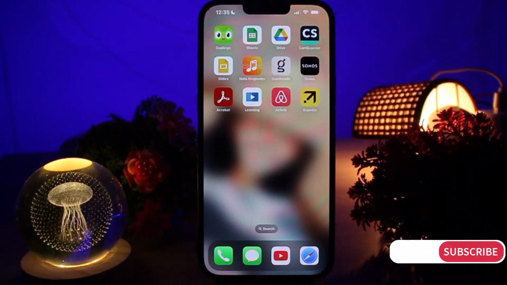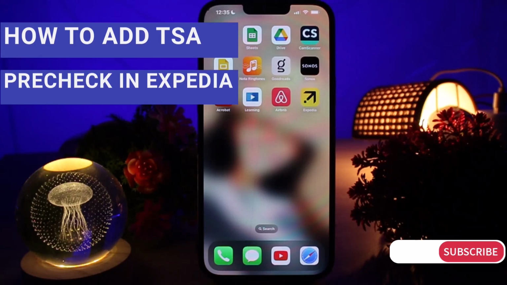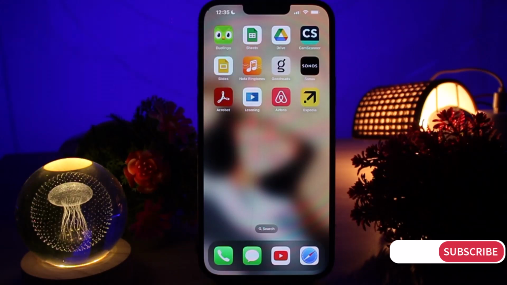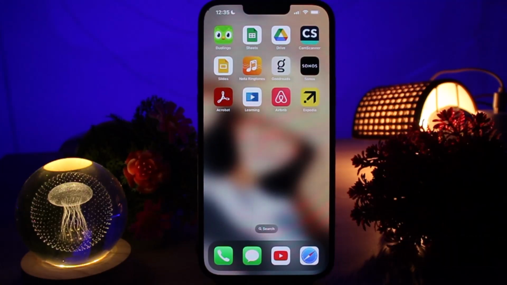Today's video I will show you how to add your TSA Precheck information when booking a flight on the Expedia mobile app. Let's get started.